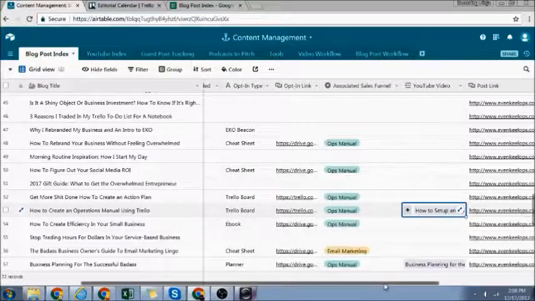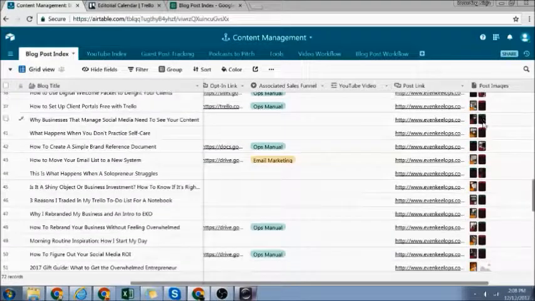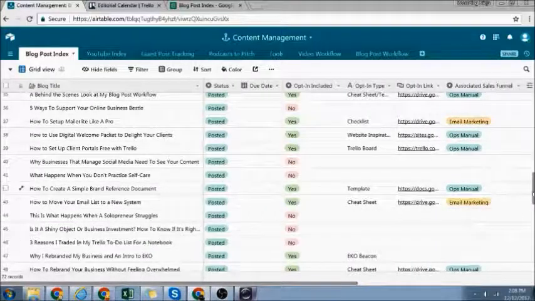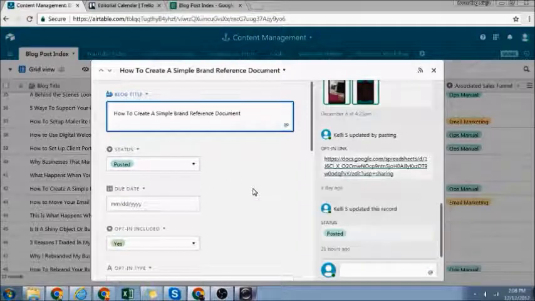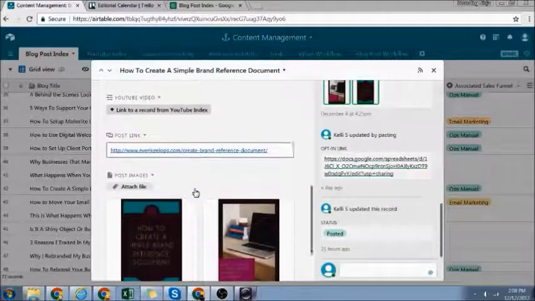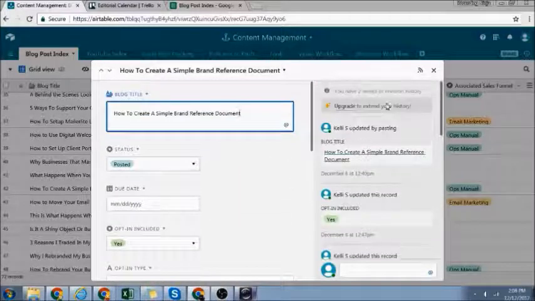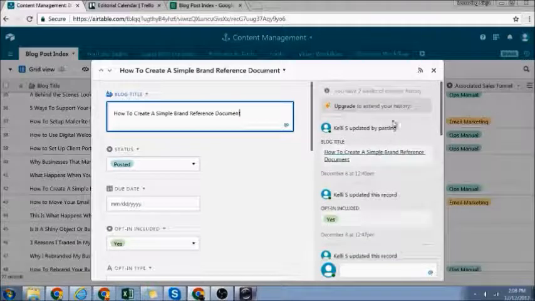So I can review the information on the video and the blog post from the same index. Next, I added the link to the blog post so I can find it without having to go back through my blog, and any related images that are saved with that blog post. Now, if you want to see all of this information in a single record, you can click on these little arrows over here, which expands your record, and then you can see your blog title, your status, your due date. Any information that you have saved here is located in this one record, as well as your revision history for this specific record, so you can see the changes you've made and the information you've added and when that was done.